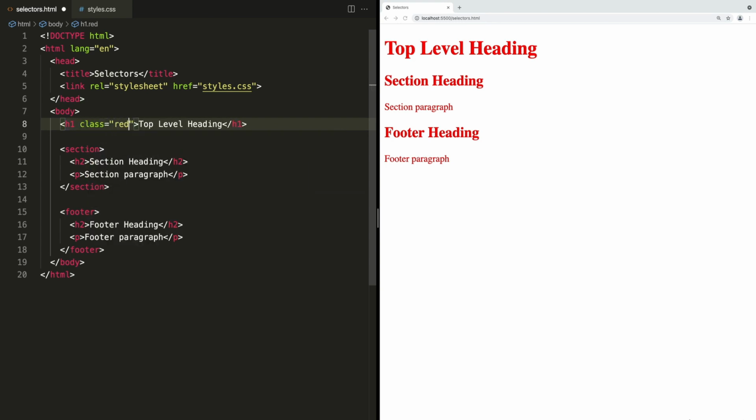So the class attribute is an attribute that you can add to any element in HTML, and this is sort of just a generic way to select everything at once that has that class. So we can say this H1, and maybe we want the section paragraph, for instance, and we can say class equals red here as well. Go ahead and save that.